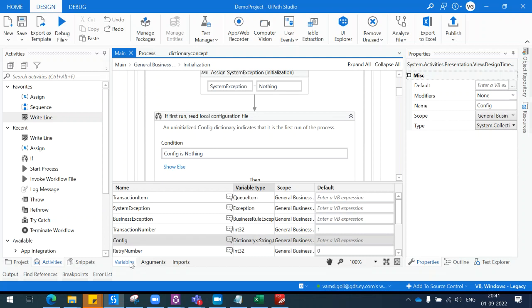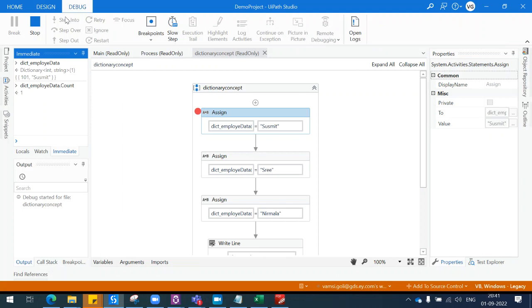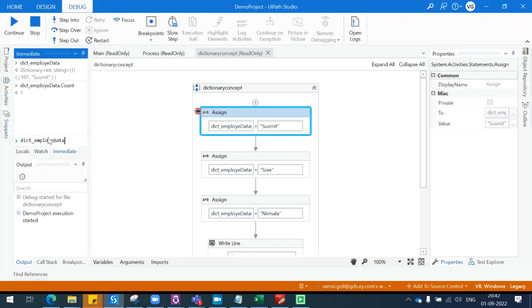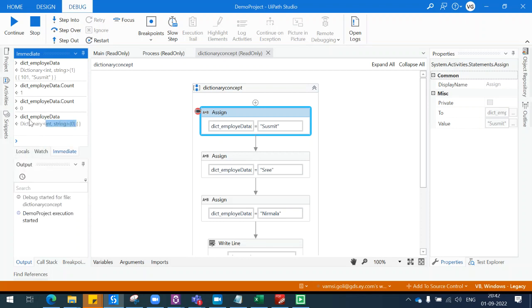Now, before it loaded something, right? Before we have assigned anything to the dictionary, what happens? What will be there in the dictionary? When it just started this concept, if I check dictionary of employee data dot count, the count is 0 because we have not even assigned anything. If I do step into, only then it will assign Sushmit's record to this dictionary. So count is 0. Or else if I display this, what is there? It says nothing. You don't have anything here.